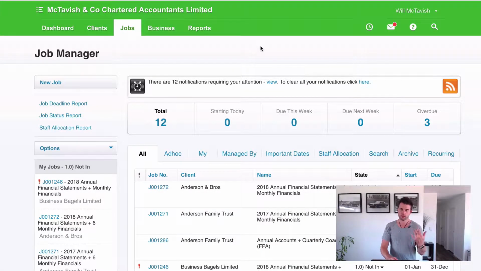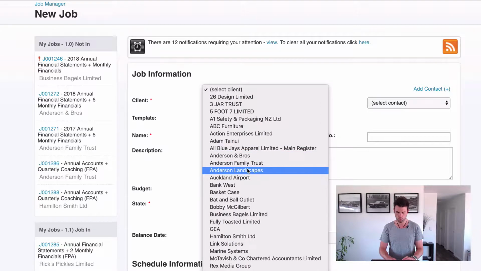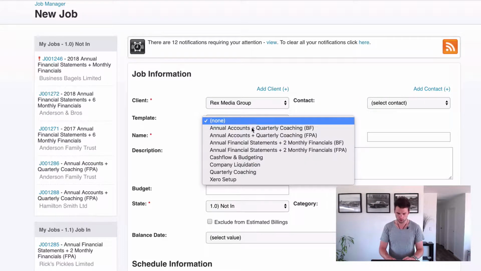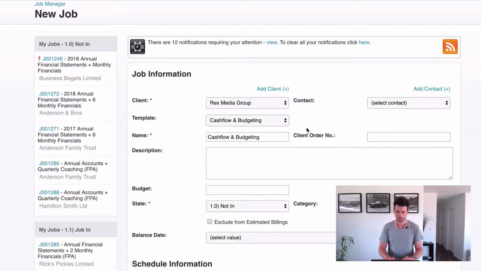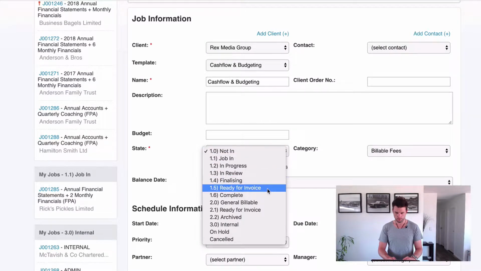So what we've done is we've set up our job templates for all of these jobs. So our job templates were for all of our recurring jobs. As you've seen, we used our job templates in our recurring jobs, but we can also use them when we set up a new job. Let's have a look. So if we go new job, let's say we're going to do a cash flow forecast for Rex Media Group. So no contact there, and then we can go cash flow and budgeting. So now that we've done that, we can say that it is General Billable.